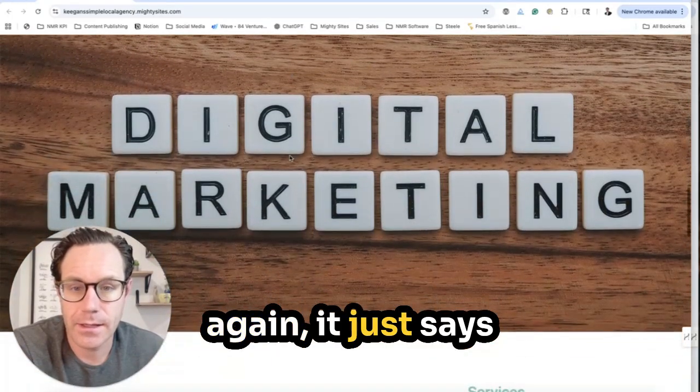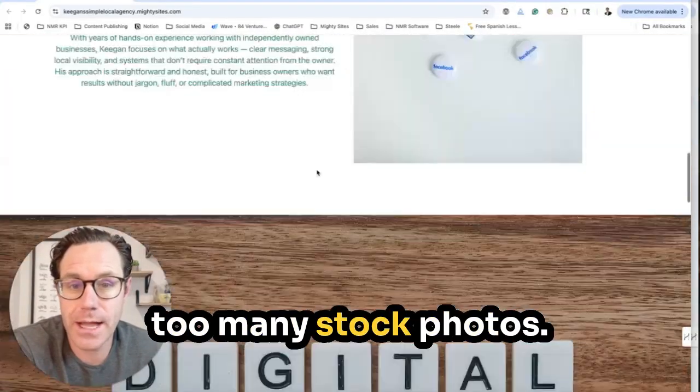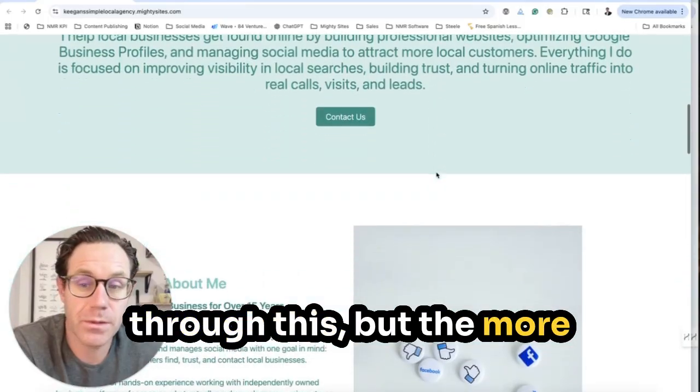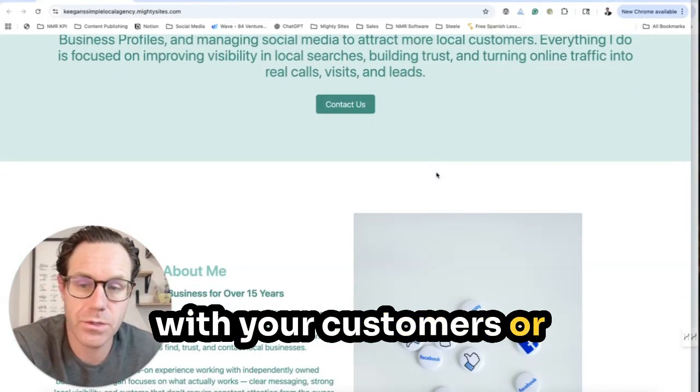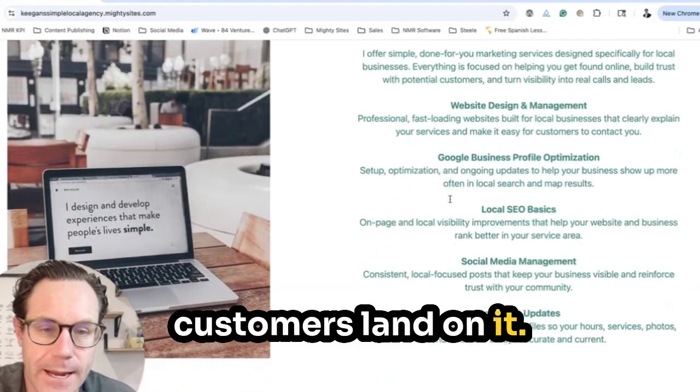Again, it just says digital marketing. You put whatever you want in there. Don't use too many stock photos. That's why I kind of use these photos here. I've used stock photos through this, but the more you can take pictures with your customers or of you in action, it's going to make this site feel more authentic when customers land on it.